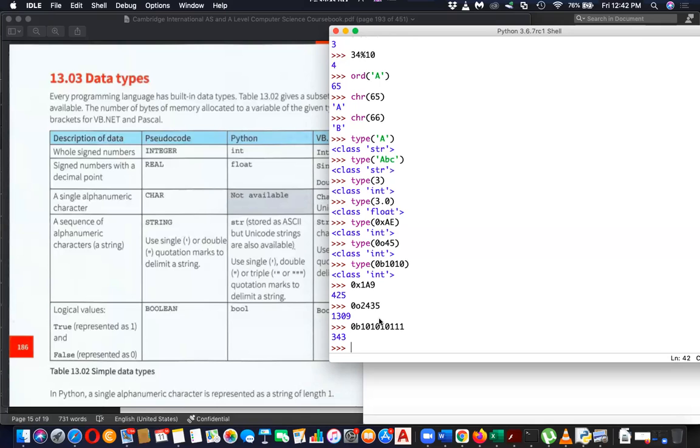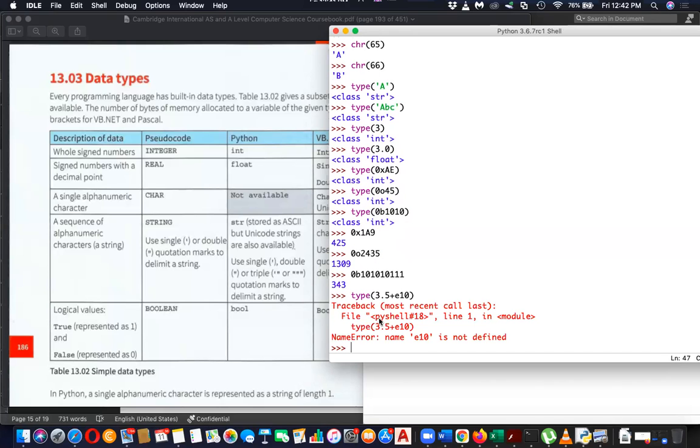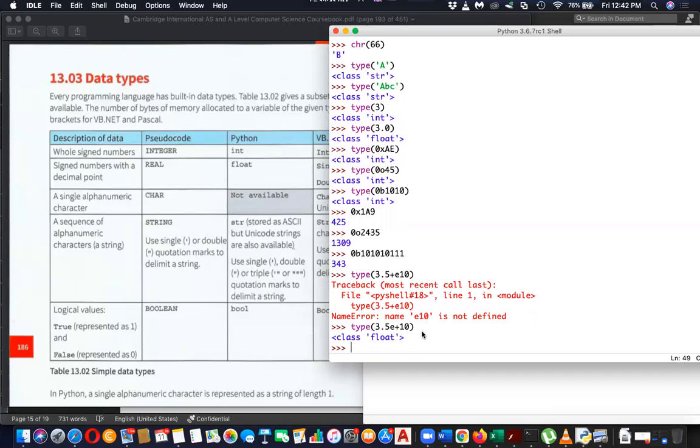And what about this? If I ask type of 3.5e+10. I cannot remember the exact syntax. Yeah, e+10. That is float. What do you mean by e+10? It is 3.5 times 10 to the power 10.